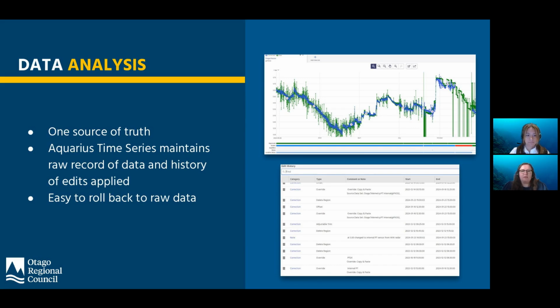We really wanted the data to just be really available as one source of truth. So you could look at everything in one place, and you knew that you could rely on the data that you were looking at, that it was correct. So we use Aquarius time series for that. Our data that goes into Aquarius samples, we also transfer that out into Aquarius time series so that it's maintained alongside all of our continuous monitoring data, so get everything in one place.